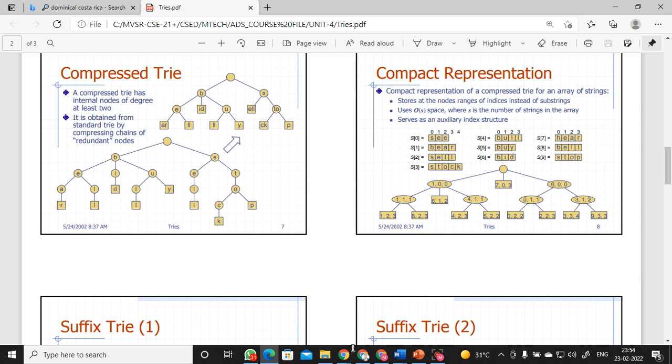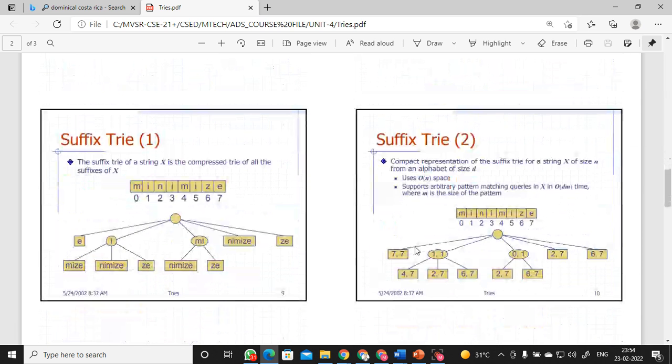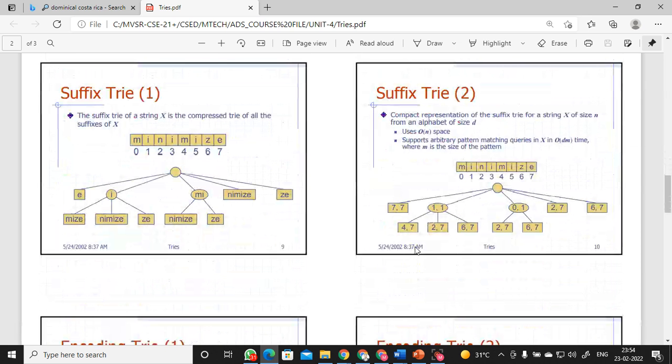Two characters. So 2 comma 3, right? 2 is the starting character and 3 is the last character. 2 3, right? So 8 2 3. This is how you represent the compressed type with the help of compact representation when the set of words is given in the form of an array of strings.